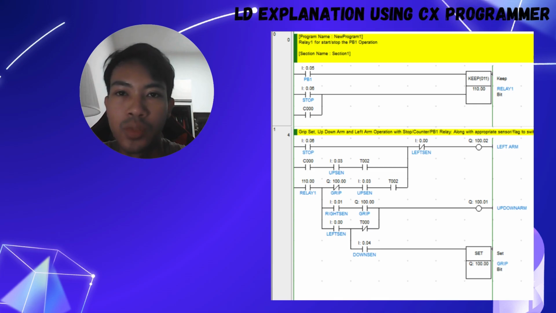Rung 1 is the operation of the left arm, the up-down arm, and the grip. From there, we can see that the left arm is controlled when the stop switch is activated, or the counter completion is done, or to return to the left position after one cycle. Next, the up-down arm is activated when the right sensor and grip are activated, for the left sensor and timer T00 is activated. Then the down sensor is used to activate the grip, which uses the SET instruction.